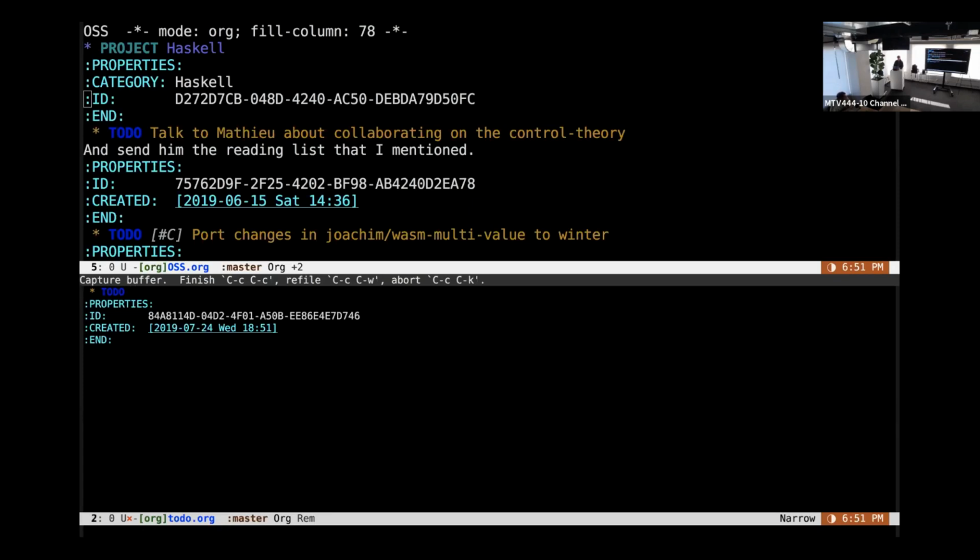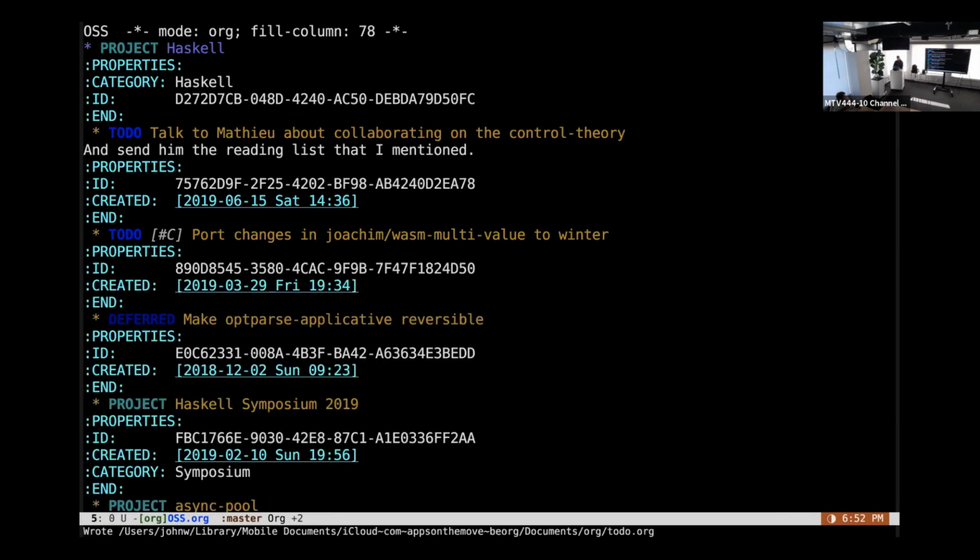In my capture template, I have these properties: the UUID that will uniquely identify this task for all time, so I can link to it uniquely, whichever file it moves into, and the time when I created the task, just so that I can reference this information in the future. Anyway, I say hello. And this will go into a special project called Inbox in my main file.